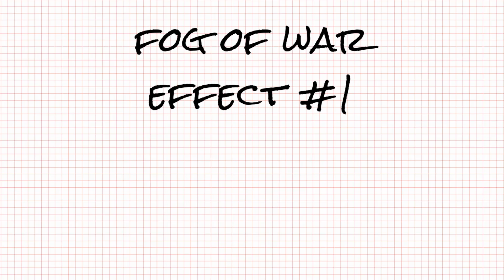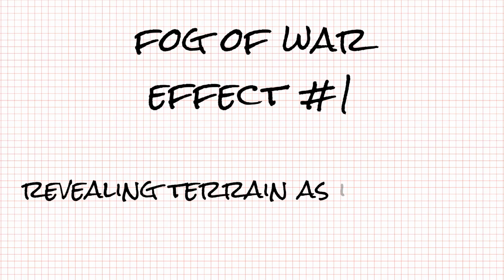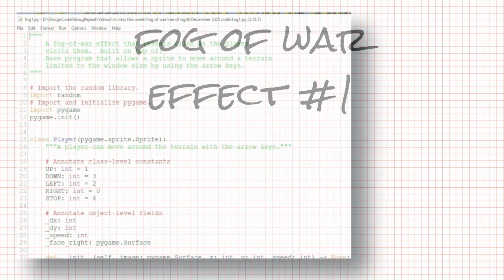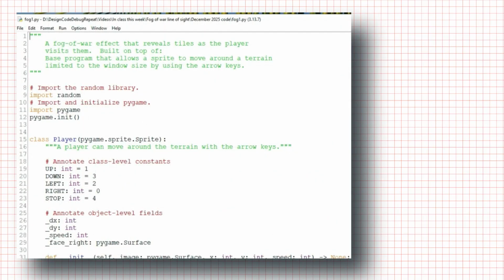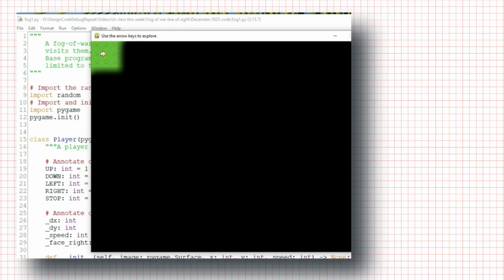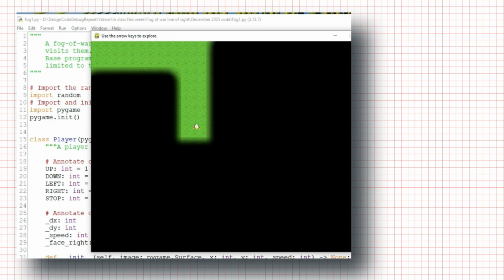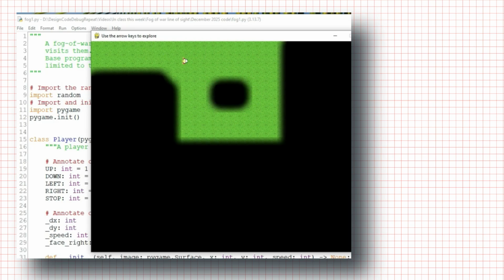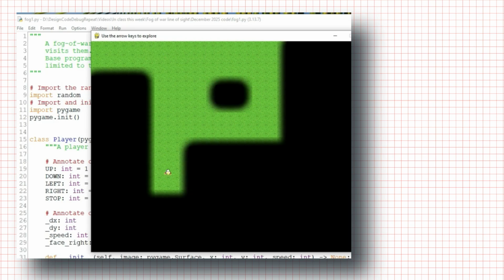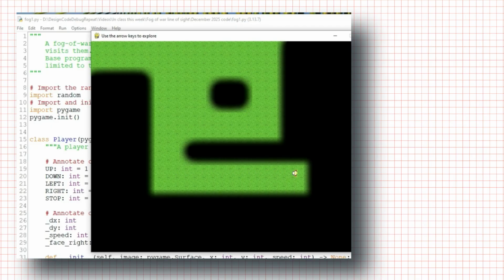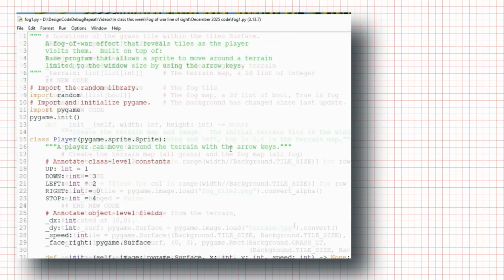Let's look at fog of war effect number 1, revealing terrain as it's visited. This program is called fog1.py. I'm going to run it, and you can see the terrain starts out mostly black with a revealed area around my sprite. As I move the sprite, more of the terrain is revealed. There's a softening effect around the edge of the fogged area. Let's see how this is done.